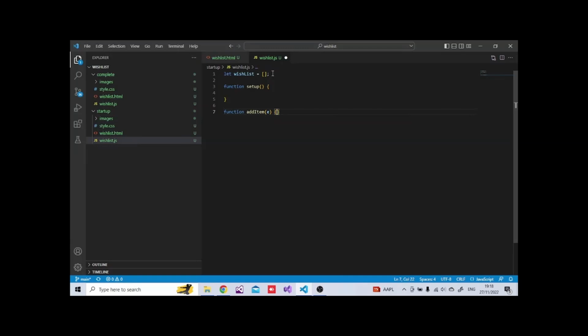We will create a setup function which will wire an event listener with the add to list buttons when the window loads. Then we have the addItem function which will be added as the event handler for the click event of the add to list button elements. When a button is clicked, this function will add the corresponding element to the wish list.